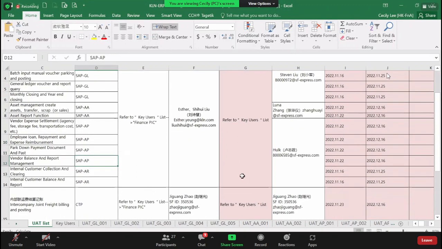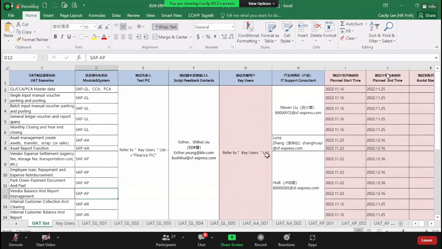If you have any problem while preparing this exercise for the GL topic, you can send an email to Stephen Liu. Regarding the AA, if you have any problem during the exercise, you can send it to Luna Zhang. And regarding the AP, if you have any problem, you may send it to Look Ji Qi.